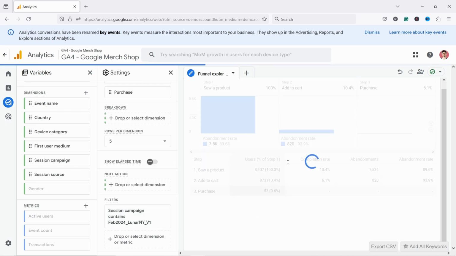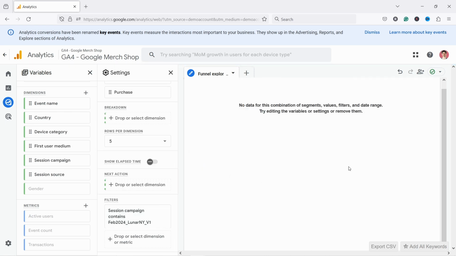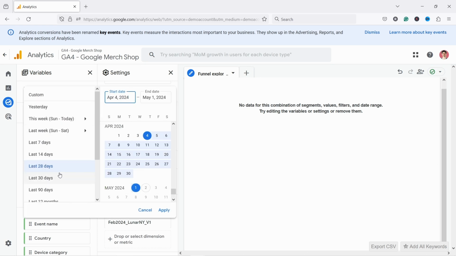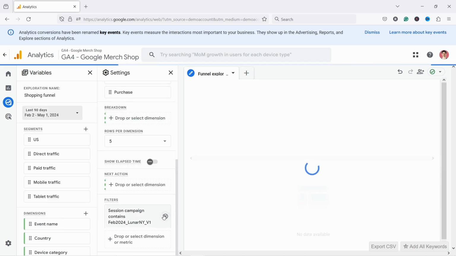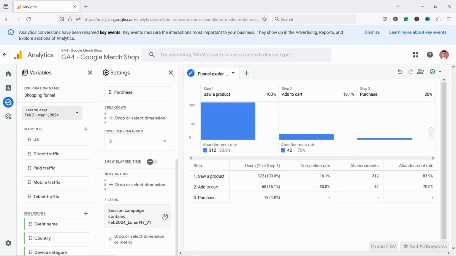Okay, it's a bit old one. We're not going to see much here, but let me expand this to 90 days so that February is included. And now we should see the same funnel for people that were part of this campaign. You see, this way you can analyze or compare different campaigns to each other.